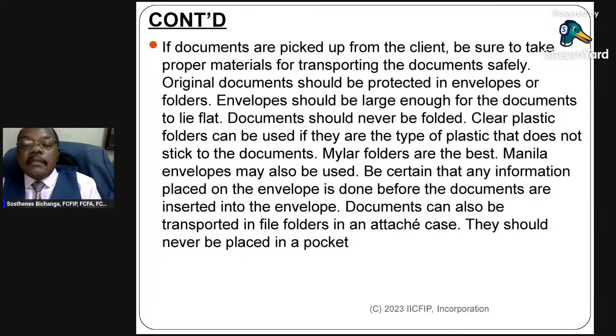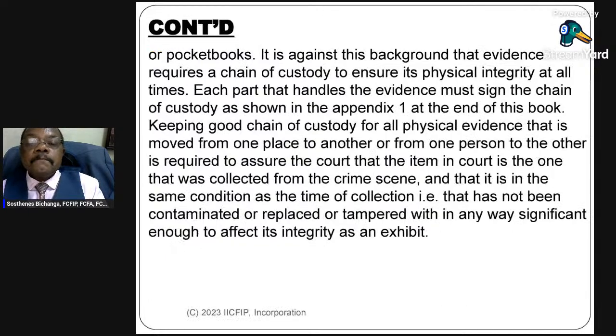Be certain that any information to be placed on the envelope is written before the documents are inserted into the envelope. Remove everything out of it so that the evidence document may not be mixed up with other documents or other information. Documents can also be transported in file folders in an attached case. They should never be placed in a pocket.